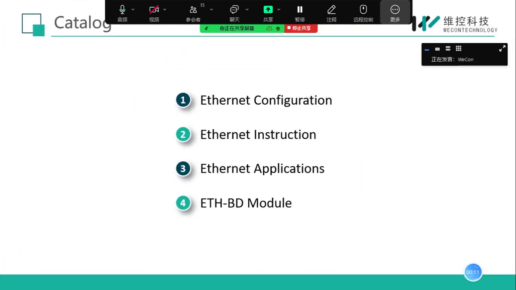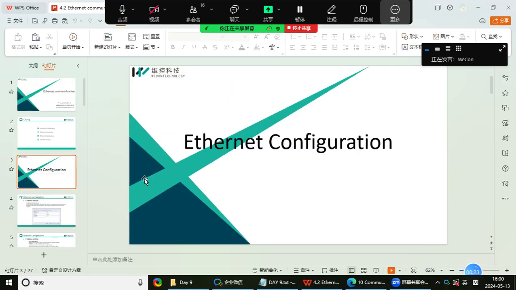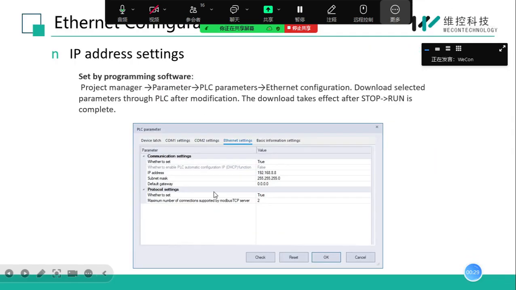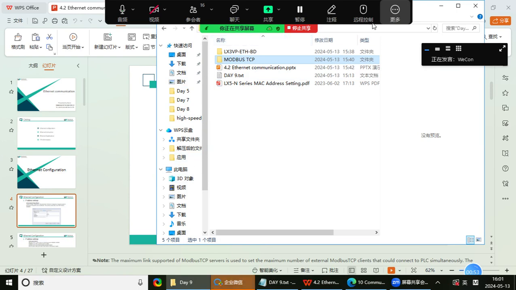Our PLC supports Ethernet communication. For example, it can support Modbus TCP protocol and user-defined communication. And if you use LX5V PLC, some models have the Ethernet port, and this model with the N, as we mentioned before.